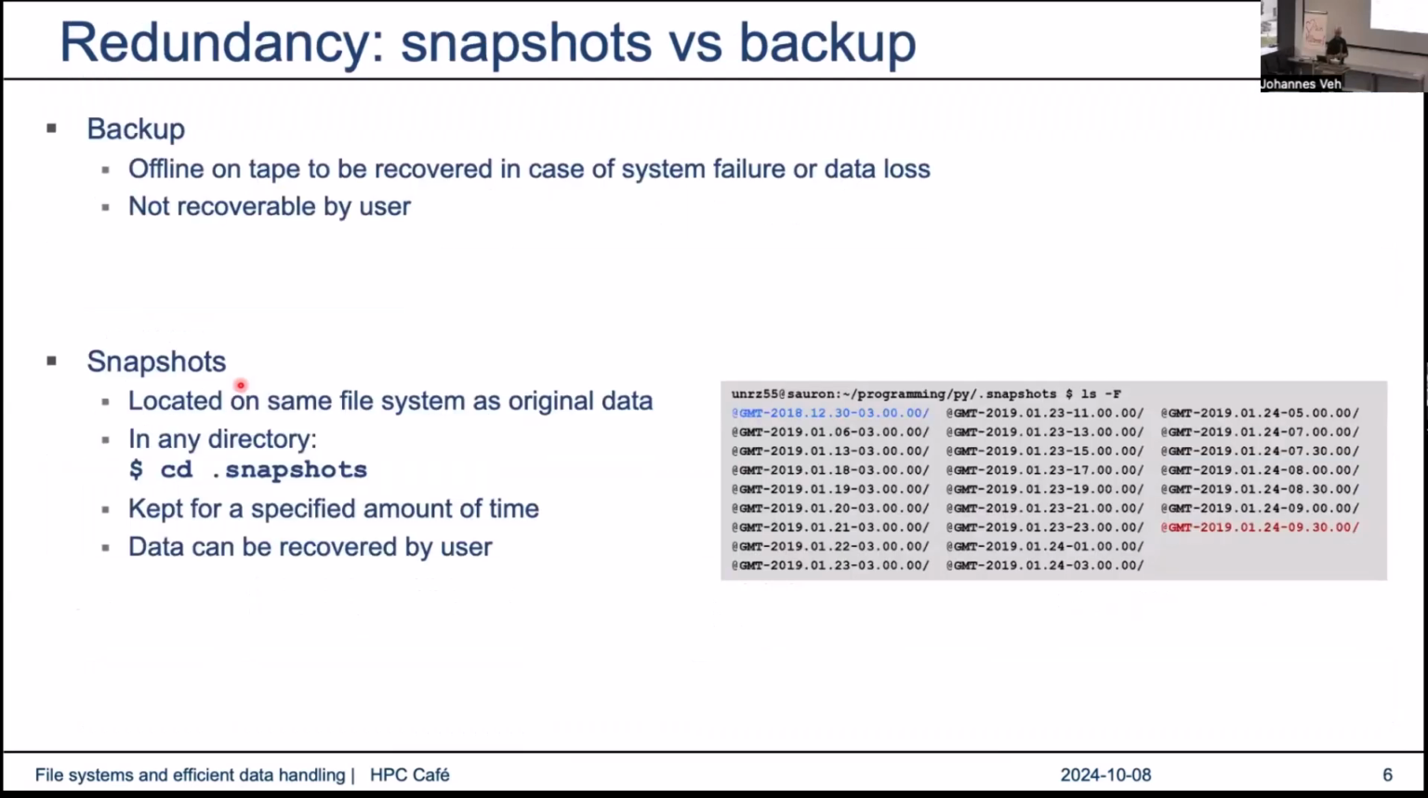Okay, so I told you I would come back to backups and snapshots. Backups, at least for our systems, are basically copies of the data which is written to a completely different system, a tape system. And you as a user don't have access to this backup. This is something only we as admins can do. But we have snapshots which basically cover the same data and the same historic range, let's call it like that.